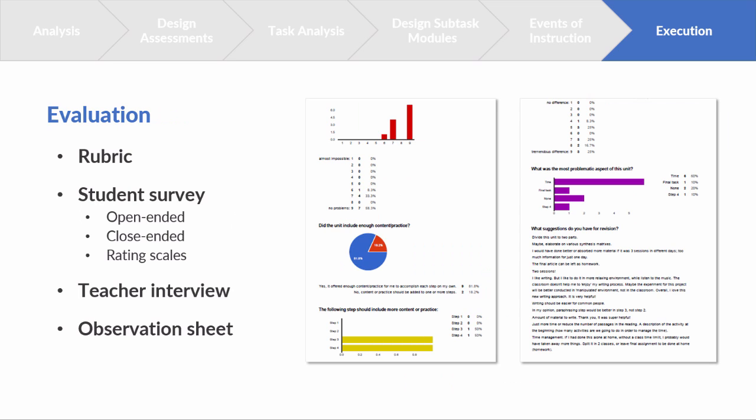Okay, and then as far as evaluation, I had the rubric that I developed for the final task. I wanted to include student surveys to get reaction level responses, reaction level evaluation. I made a teacher interview, and then finally, because I had an opportunity to actually be in the class when it was implemented, I made an observation sheet that I could take some notes on.